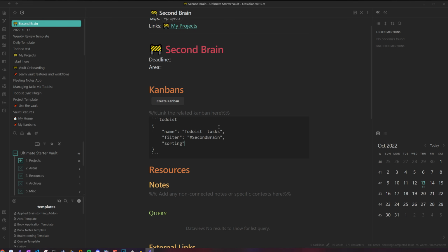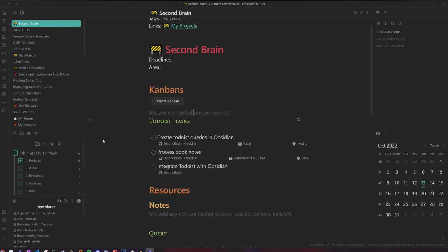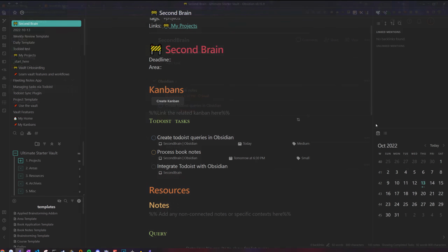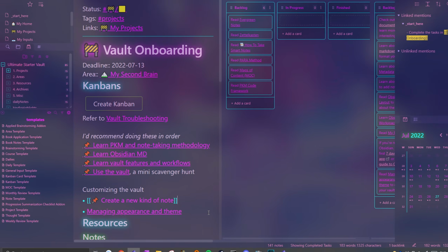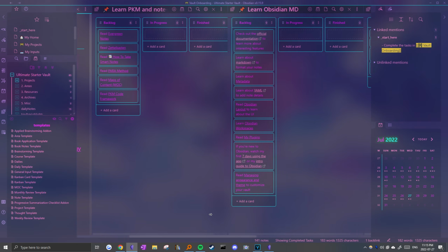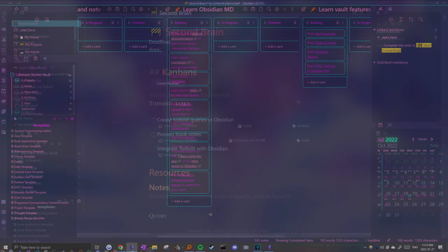And just like last time, I'll set it to sort by date and priority. As you can see, it shows all tasks related to the second brain project. If you wanted to create a new project, you would have to go into Todoist and then add a new project. If you want to learn about my project workflow or maybe see how I also use Kanbans for more status-based stuff, you can check out my Building a Second Brain in Obsidian video.